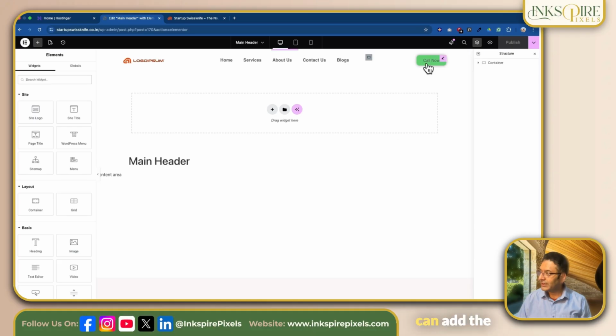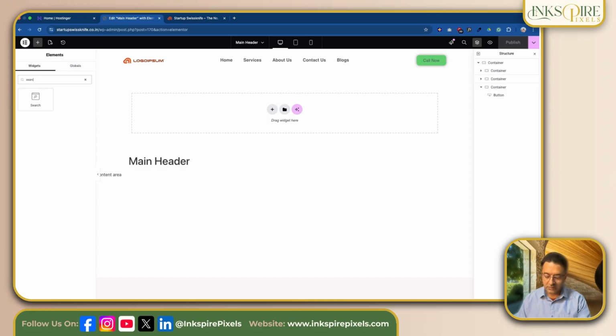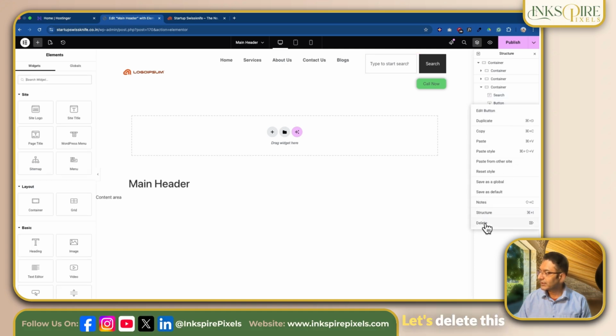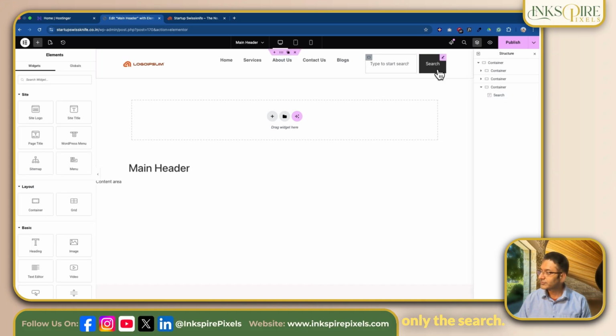Now here we can add the search bar instead of this button. So let's open this container. Inside this container, let's look for the search element. This is the search element. Let's drag it and bring it inside this container. Here you go. So now we have the search bar inside this container. We can actually delete this button. Let's delete this button and keep only the search.